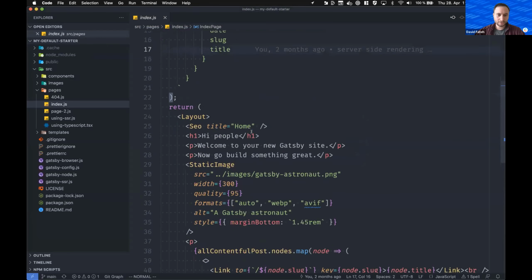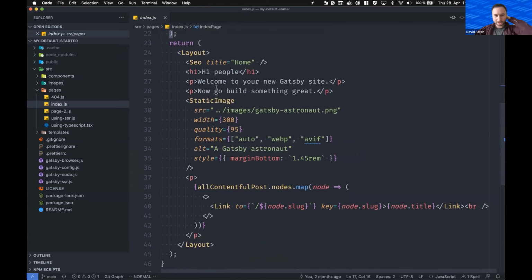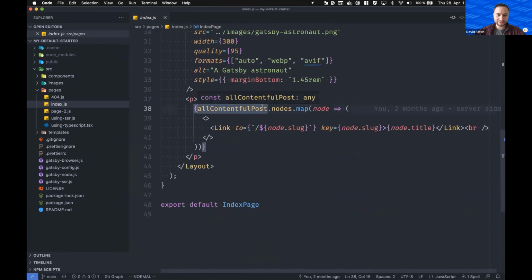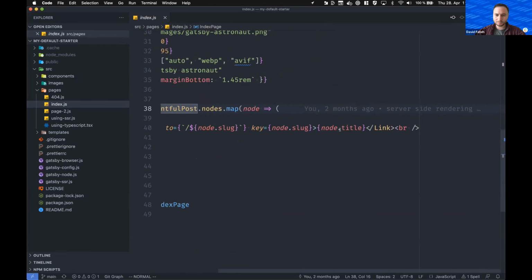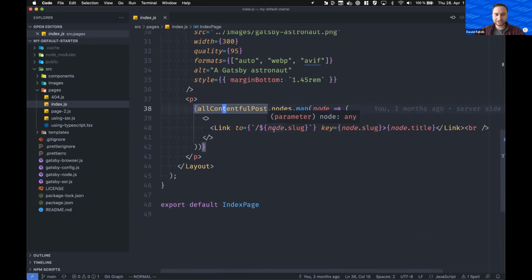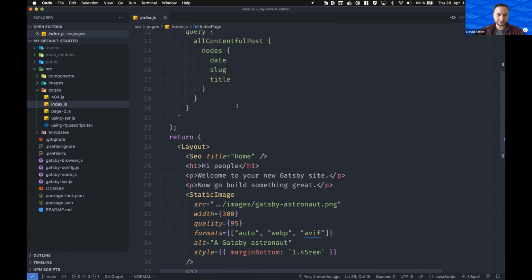And then back in the code, we can see here we've got some hard-coded React components, which are just showing a bit of the page. And then down here in the Contentful query, I've got data coming in, and I'm mapping over that data and creating links to those posts. Now that's just looking at the code. Let's see what this looks like in real life here.